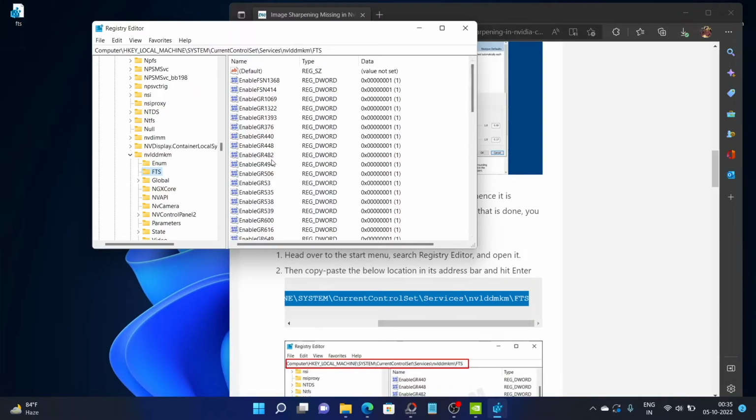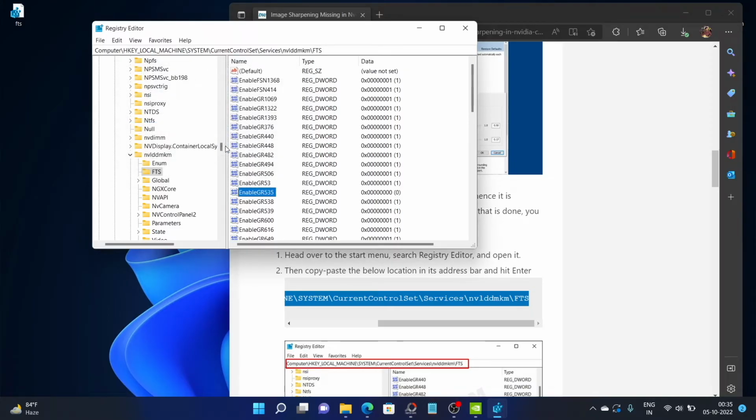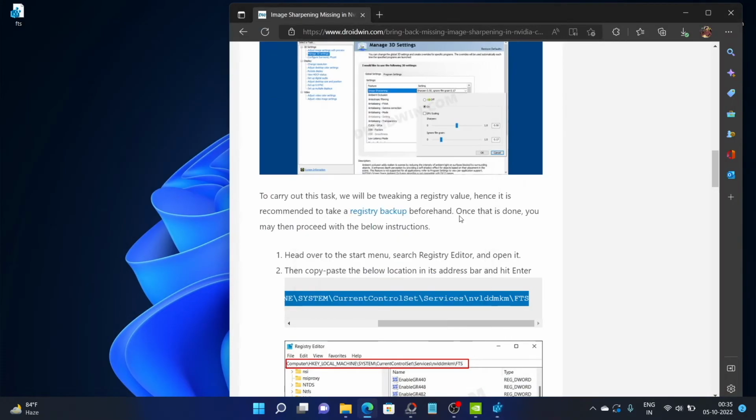Anyways, moving on, once you have reached the FTS folder, now open the enable gr535 file. As soon as you open it, change its value data from 1 to 0 and hit OK to save it. Once that is done, you just need to restart your PC. And then you should see the image sharpening option back in the Nvidia control panel.